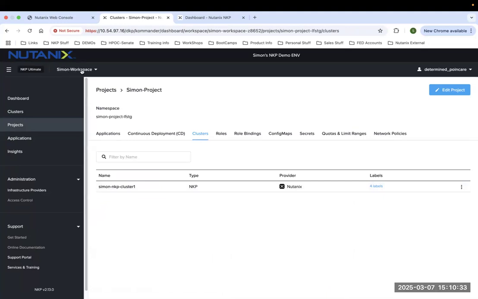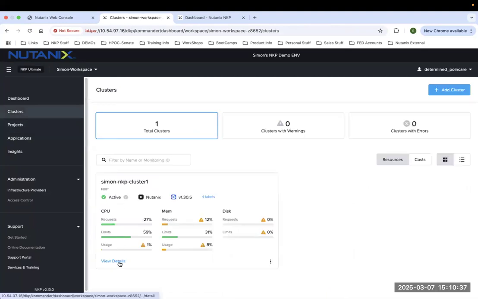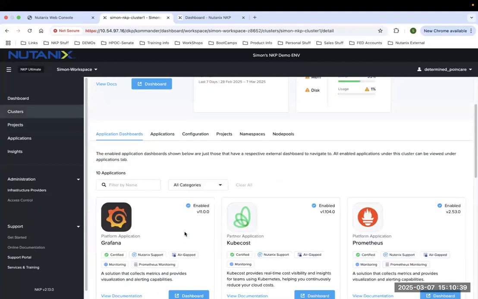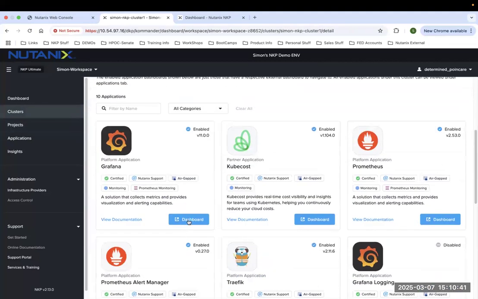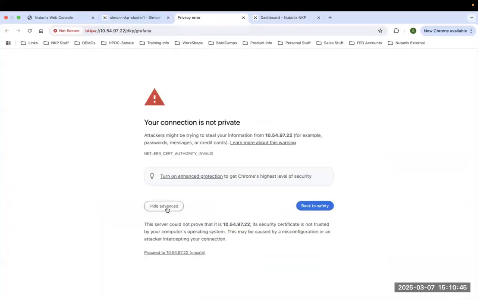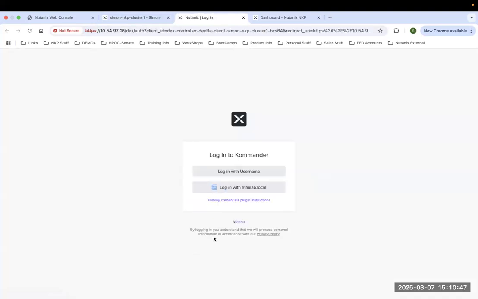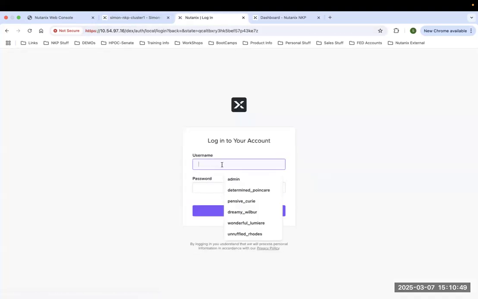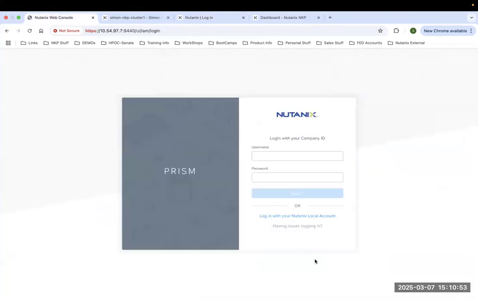Now let me just go back to my cluster and go to applications here. And you can see if I click on, I think this was the, whoops, I'm gonna need to grab that password one more time.